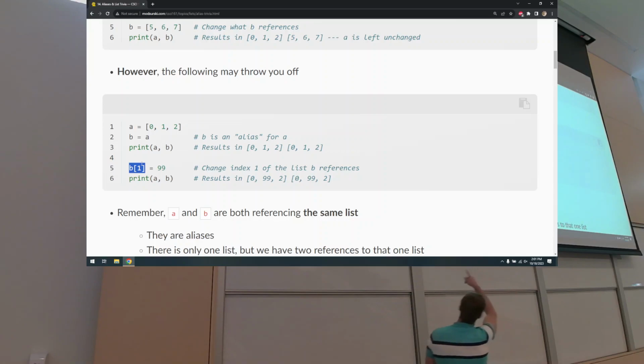So here, A and B are aliases for the same one single list. I could have 1,000 aliases for the same list, and if through any of them I modify that list, I've modified the one list. All aliases will see, oh, it's changed, it's different. It has a different state now.